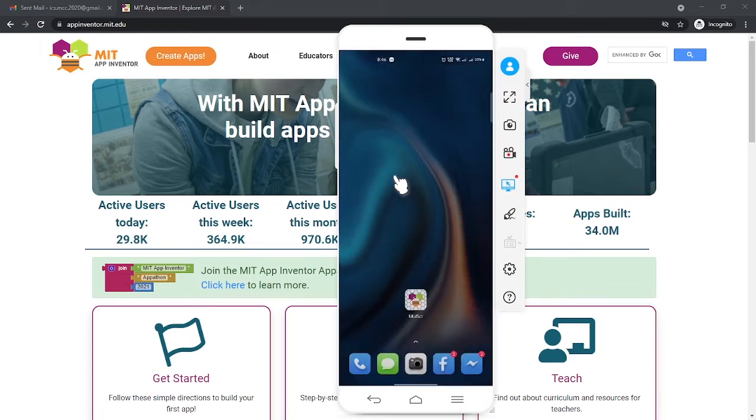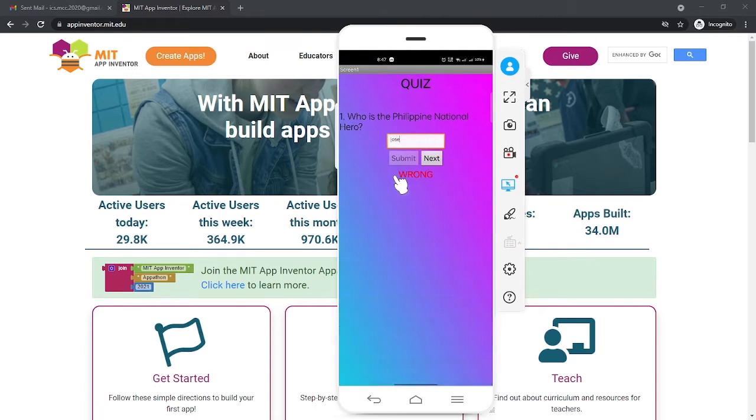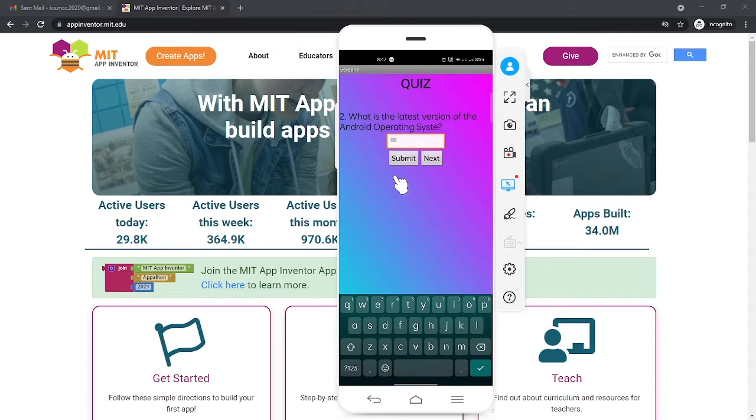So let's say for example, let's repeat the quiz. So I'll be just adding a dummy for the details in here. I'll start quiz. So let's say for example, I'll just be adding Jose. Click submit. It's wrong. Next, correct answer in here is Android 12.